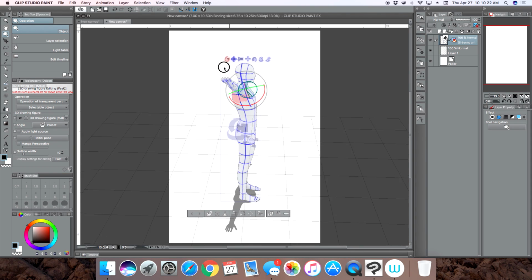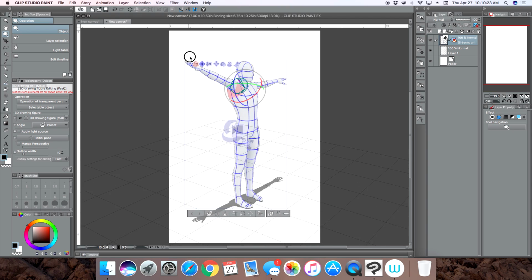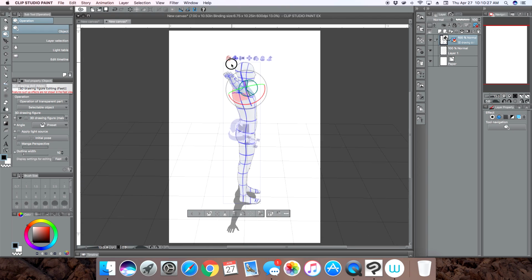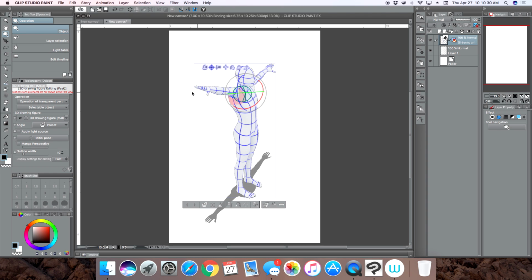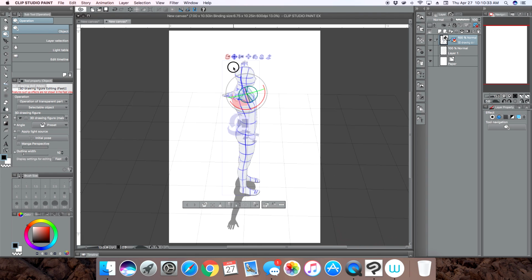That's another great thing I like about these 3D models. It doesn't allow you to move the arms and legs into ridiculous positions that are not humanly possible. So to a certain extent, I do like that about these 3D models.